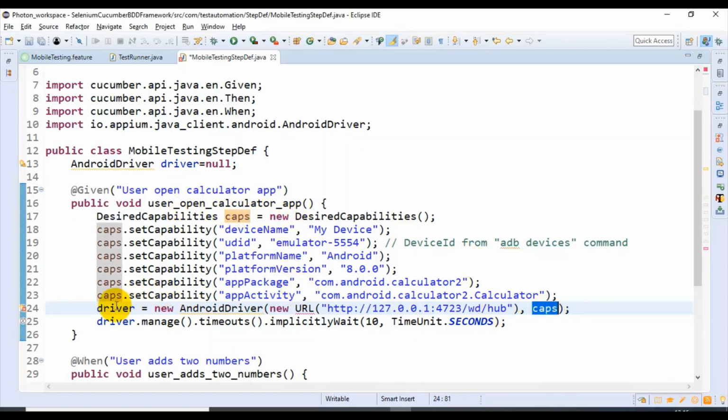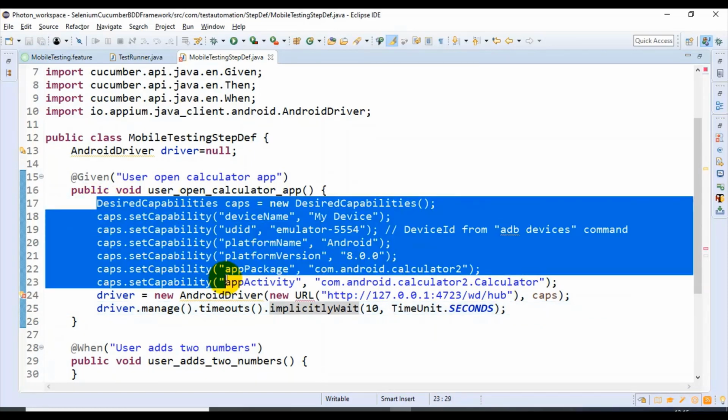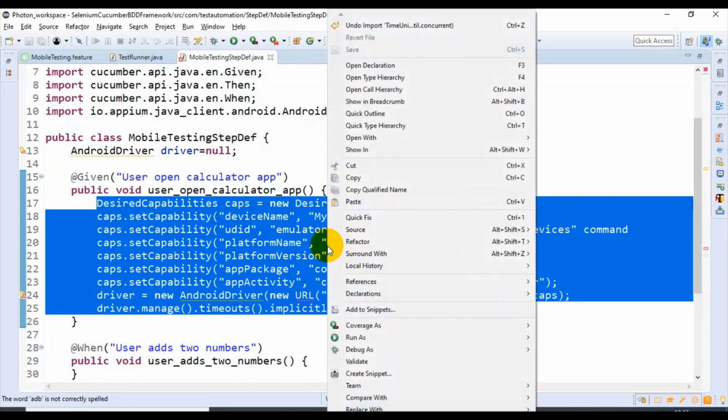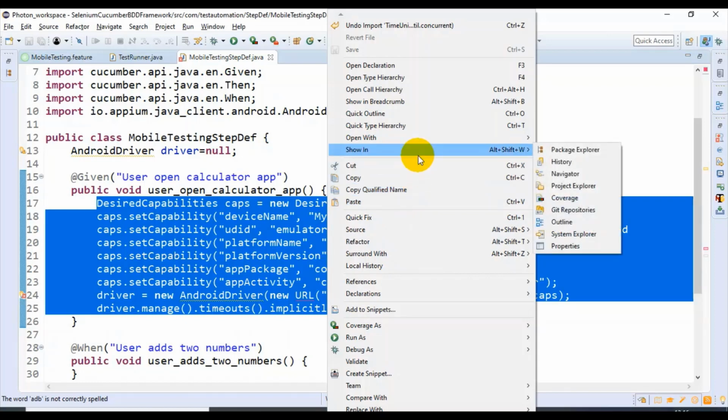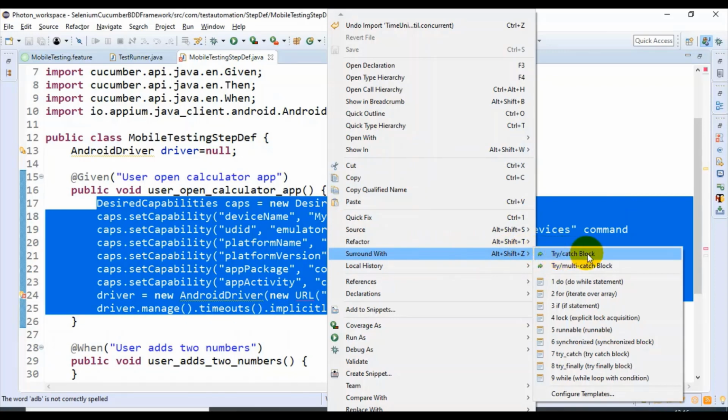Then here, it is a Selenium concept. I'm specifying the implicit wait of 10 seconds. So that's all, guys. I'm surrounding this particular set of statements with the try catch block. Just select the lines of code, then right click on that. You can say here, surround with try and catch block.